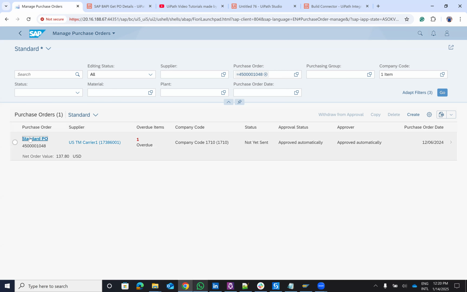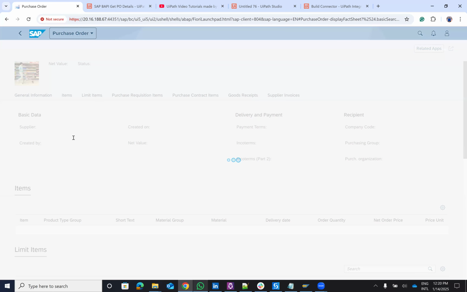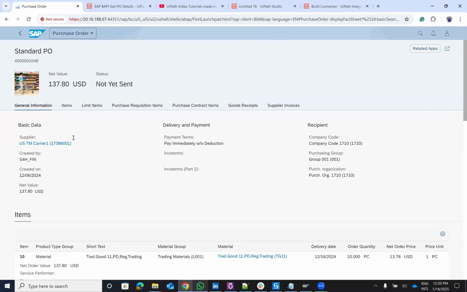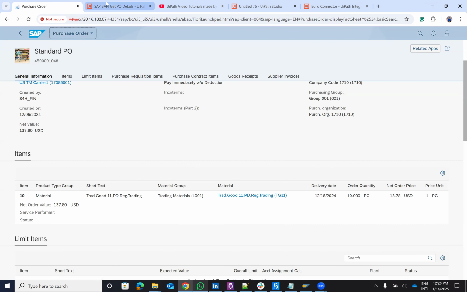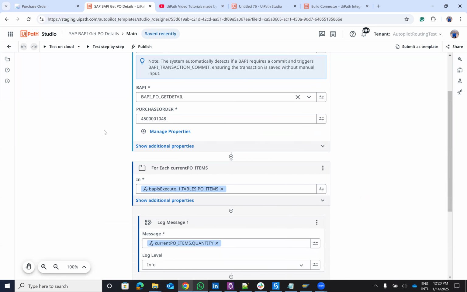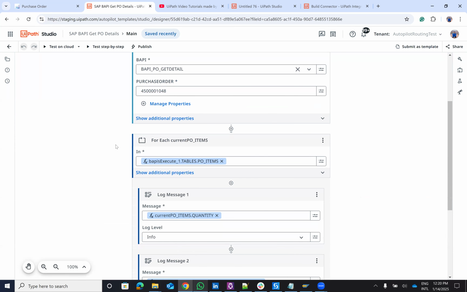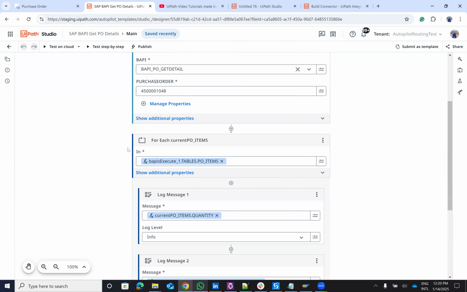Remember in the past videos, I created this type of order using the autopilot. So now I have this purchase order that has an item. Let's see what I can display from this purchase order. From this purchase order, I want to get the purchase order, and from it I go to the list of items.